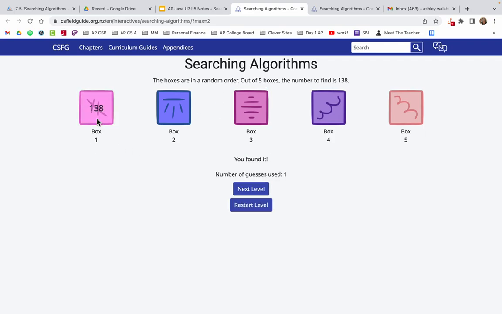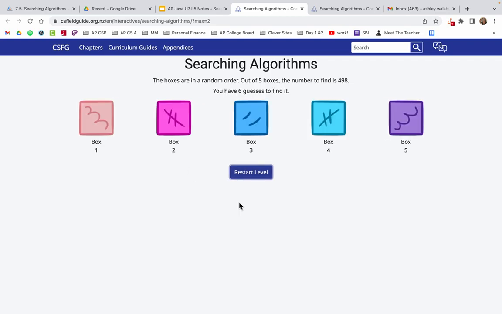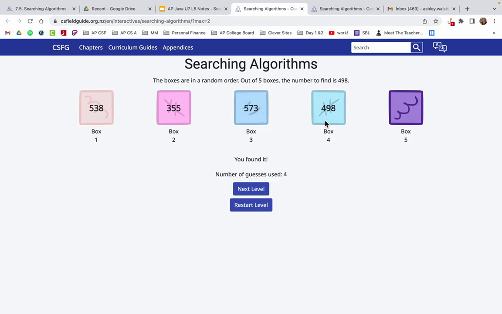So here, I'm just going to start over here because they're in random order. Hey, look, I found it. I'm going to restart this level. Again, random order. Out of 5 boxes, I still have 6 guesses, and now I'm looking for 498. Remember, they're in random order, so I'm just going to click down until I find it. I've got 3 more guesses left, and I found it. So I can go on to the next one.